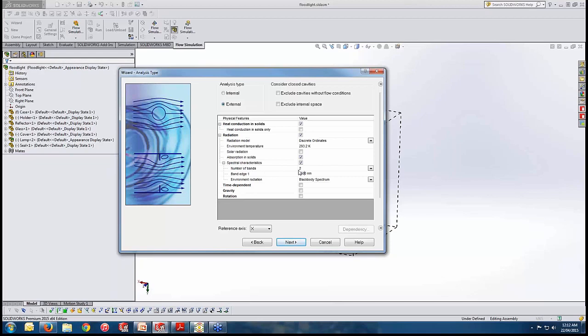So the number of bands is 2 because of the band edge of the operating quartz glass, and we simply take the environment radiation as a black body spectrum. So we have activated the absorption in solids. We are not considering any solar radiation, and we ask for the spectral characteristic for two bands and the wavelength of 2500 nanometers. Just again to repeat, the operating temperature of the tungsten filament is 2900 Kelvin.